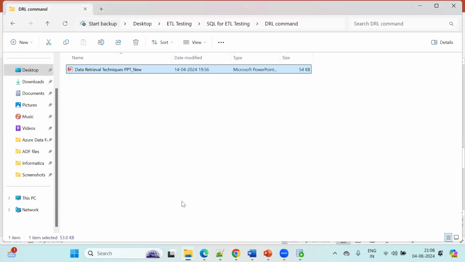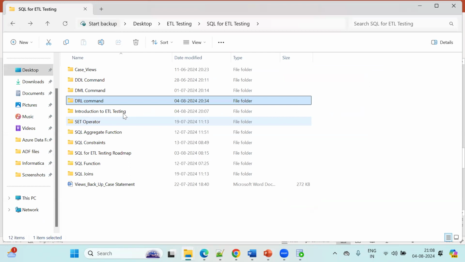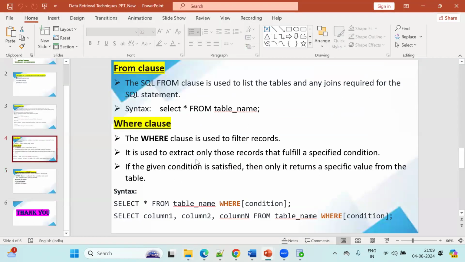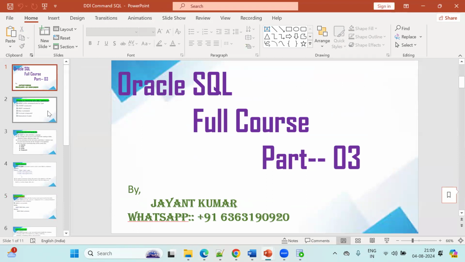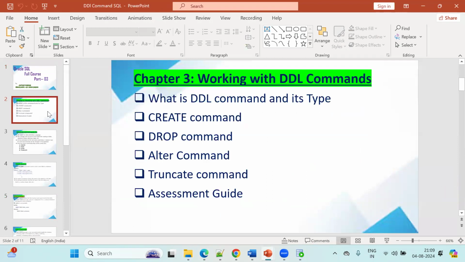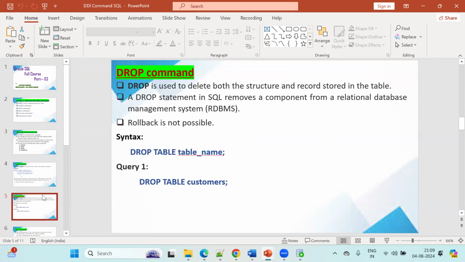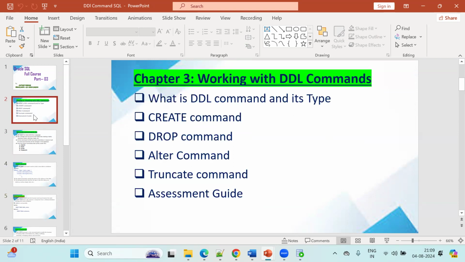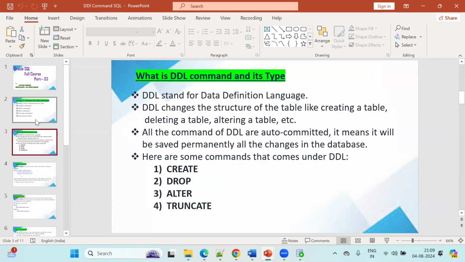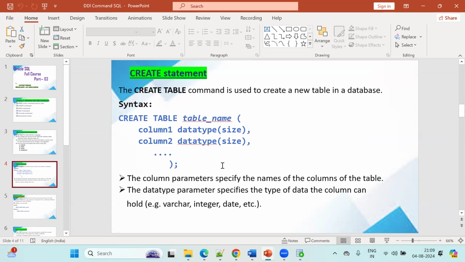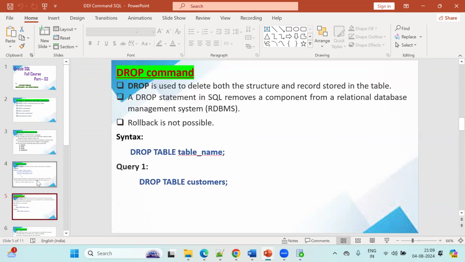Next class we'll discuss the DDL command. I don't want to throw everything in one class only. We'll also discuss how we can practice using online SQL. All these topics we are going to discuss in the DDL command class on Friday. Next class will be Friday evening, 8 to 9:30, and then Saturday, Sunday we'll have the regular classes. So like this we are going to learn.